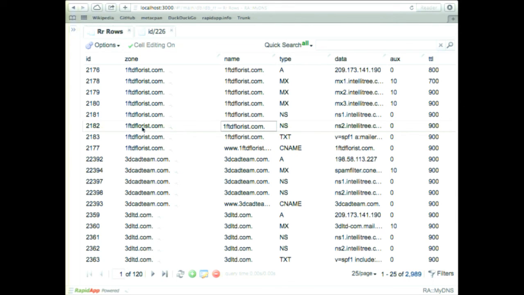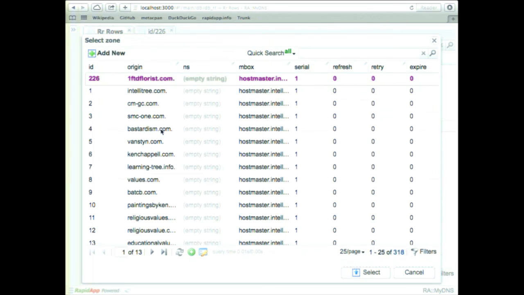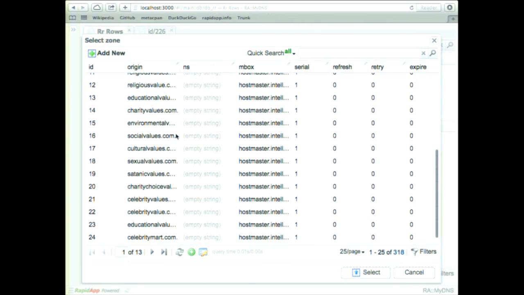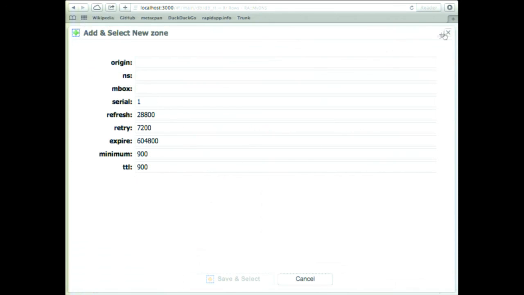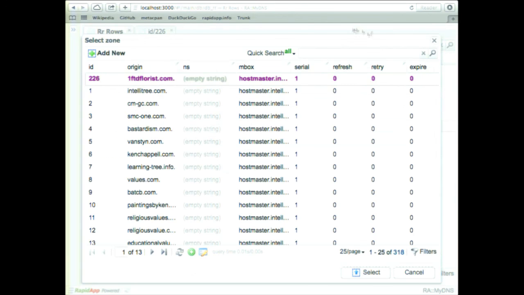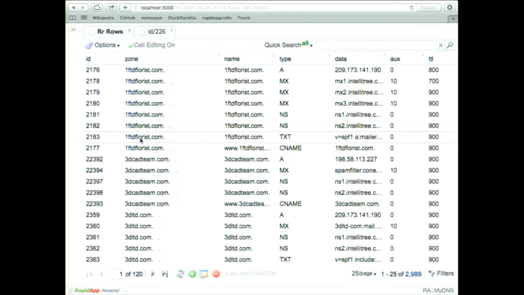And by the way, if we edit a relationship column, it is going to open a selection dialog to do that. And this is actually a nested grid. And I can actually add another row on the fly and select it, and all kinds of stuff like that. And I can search and select a different thing, change the zone. And you asked about multi-select.